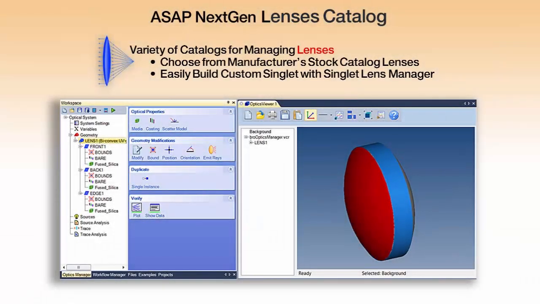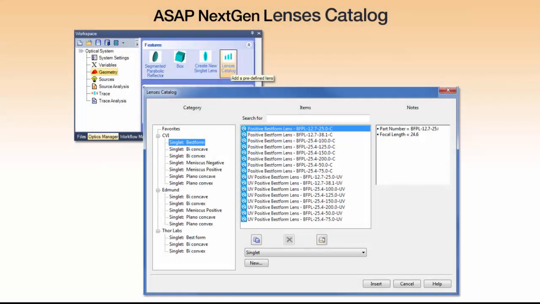So with lenses, we also have a catalog of stock lenses, and we can also build a custom singlet using the catalog manager. If you have a singlet lens with specific characteristics that you want to build, we have a little builder for doing that, and you can add it to the catalog and then reuse it as much as you like.